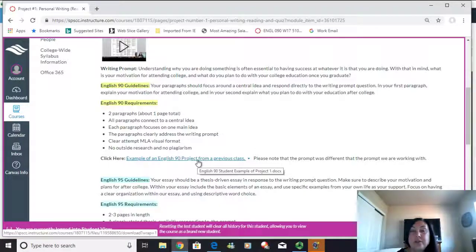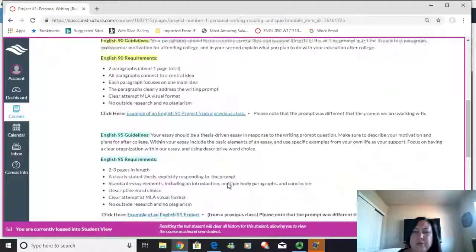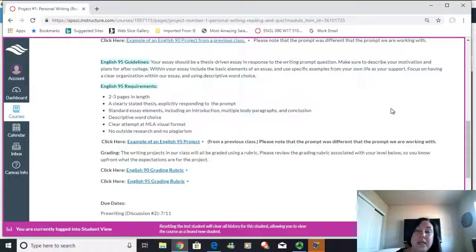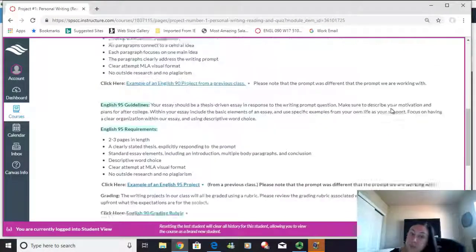I get down here, there's an example. I'm like, oh, if I'm an English 90 student, well, let me take a look at an example of what this project looks like. Oh, but there's also this note that the prompt is different. Okay, so this is an example, but it's not the example of the same prompt we have. And so by reading closely and reading all of those pieces, then you get the information that you need.